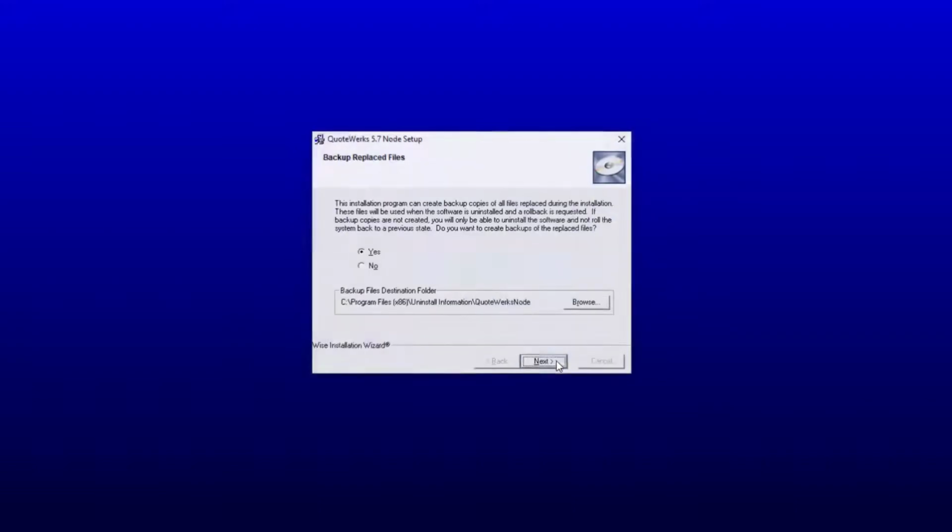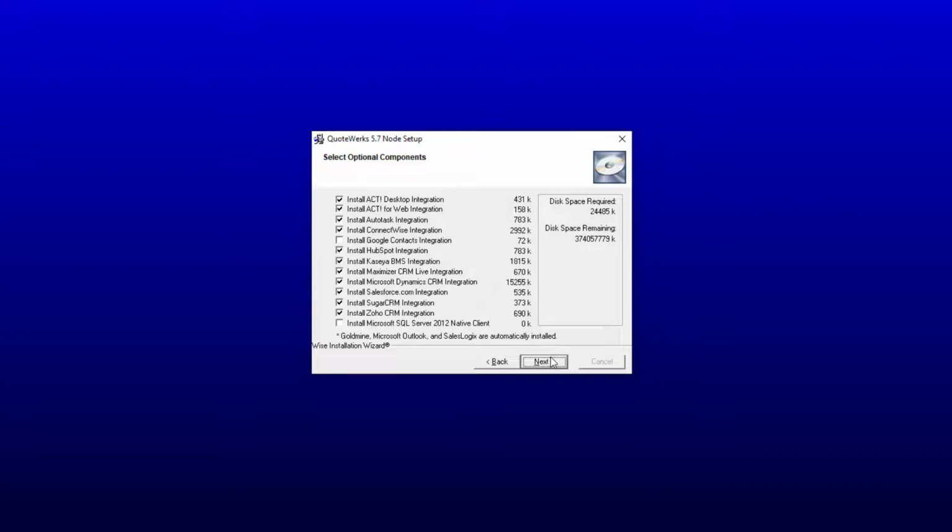This window is asking if you would like to back up any files that have been replaced. You can select yes or no, and then pick a destination folder. By default, it will live in the QuoteWerks node folder. I will click Next. If you are using any of our integrations, this is where you would install the integration capabilities. It is recommended to select only the ones that you are using. If you aren't using any integrations, you can leave the checkboxes blank and simply click Next.